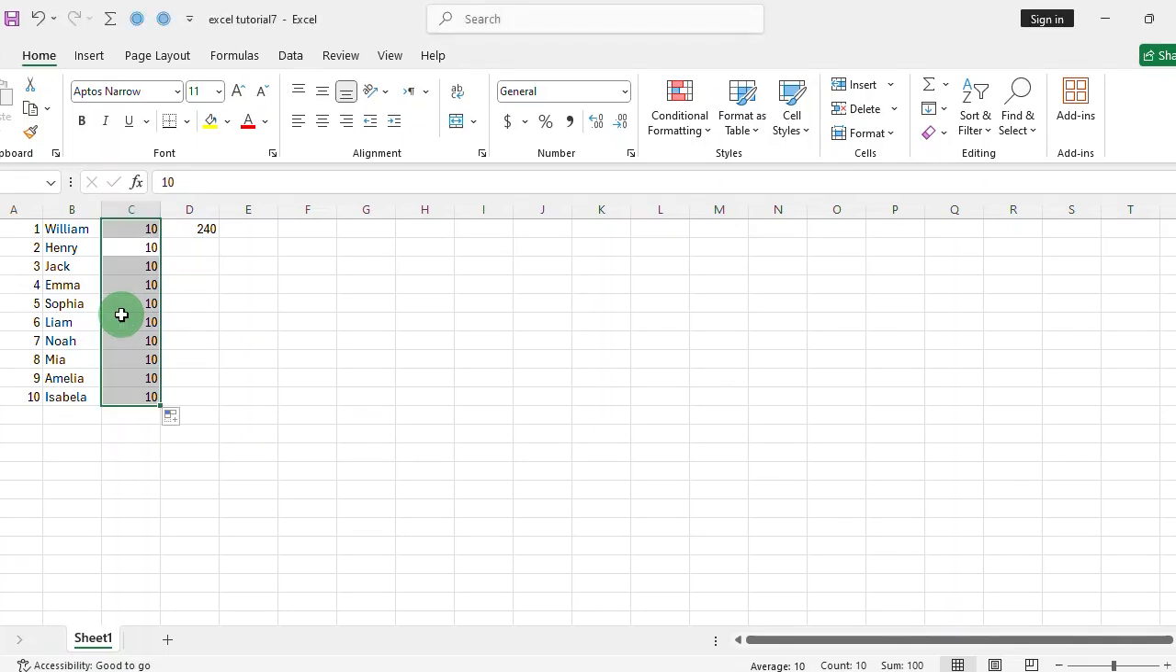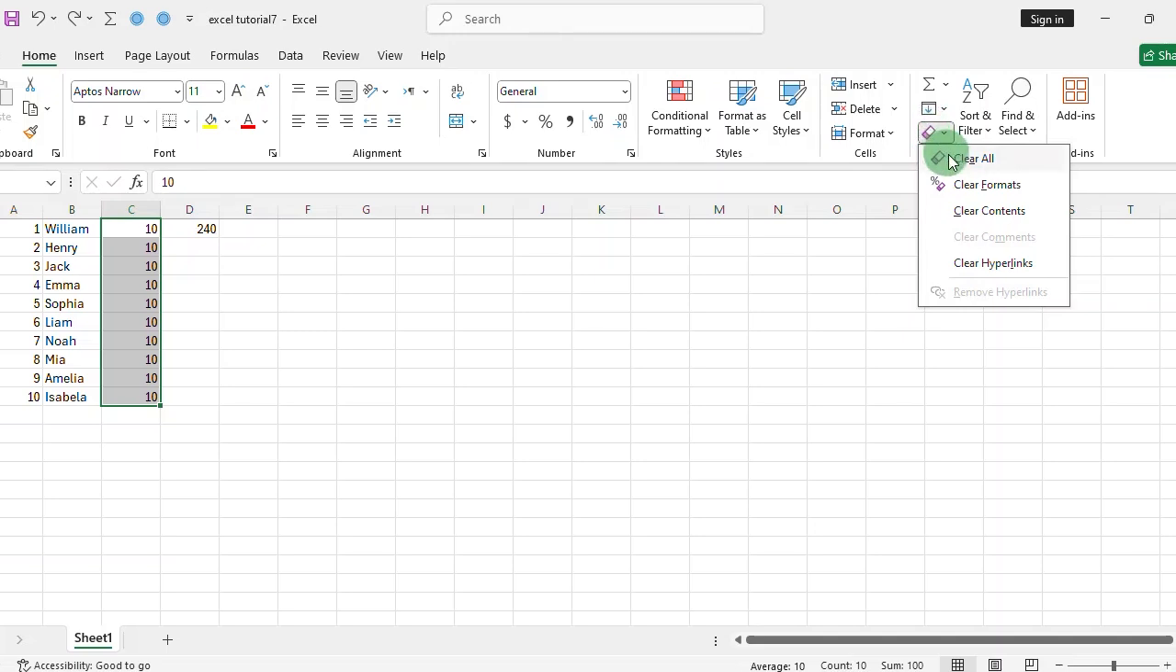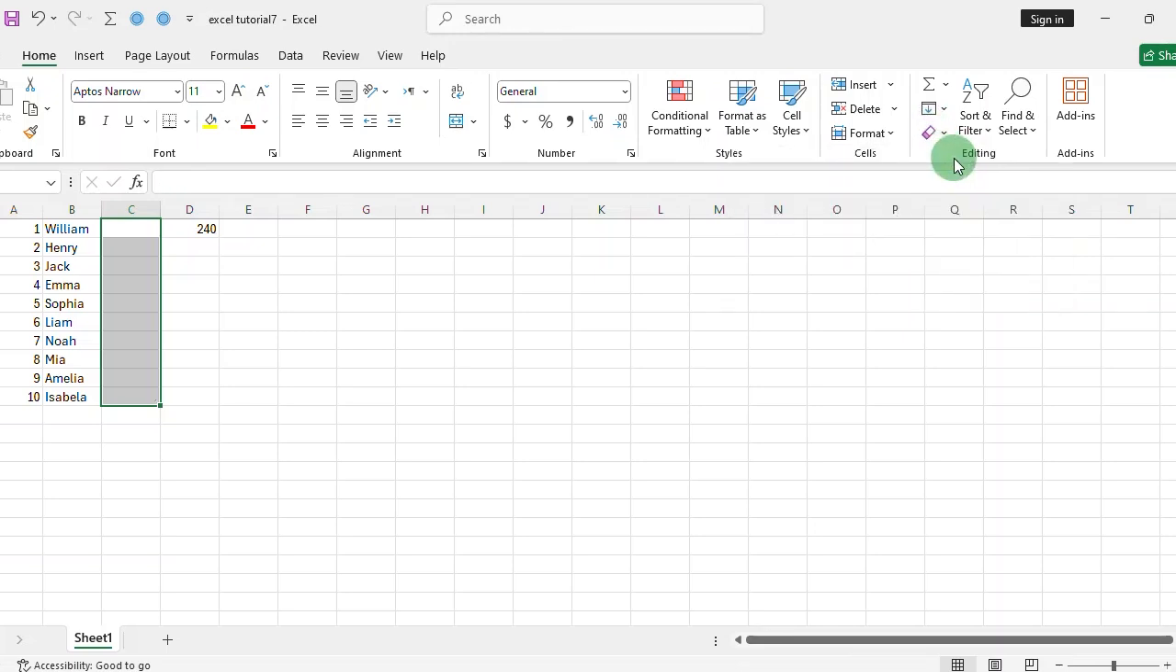You can delete the contents of a cell by pressing the Delete key. If you want to delete everything, including formatting and contents, click this button on the Home tab in the Editing group, then click Clear All. I press Ctrl+Z to undo that.